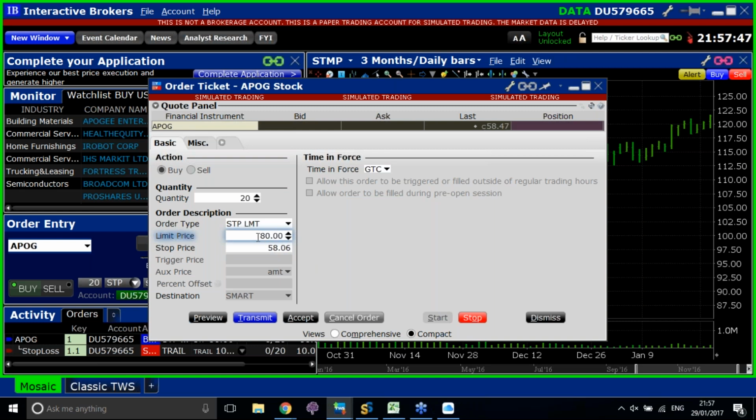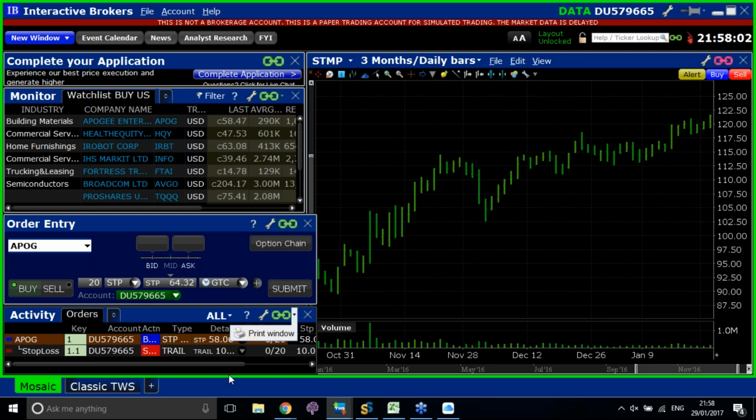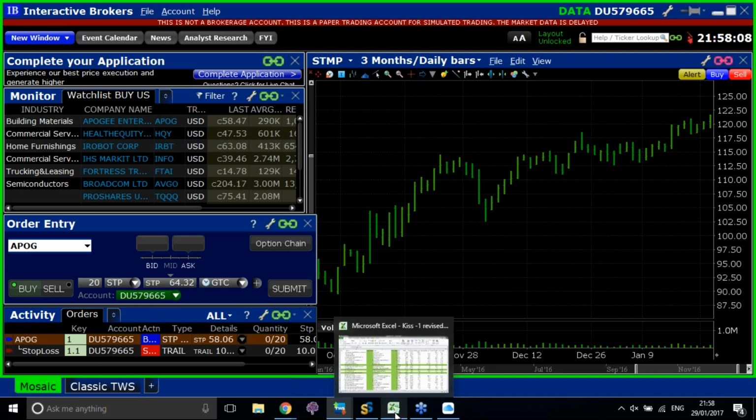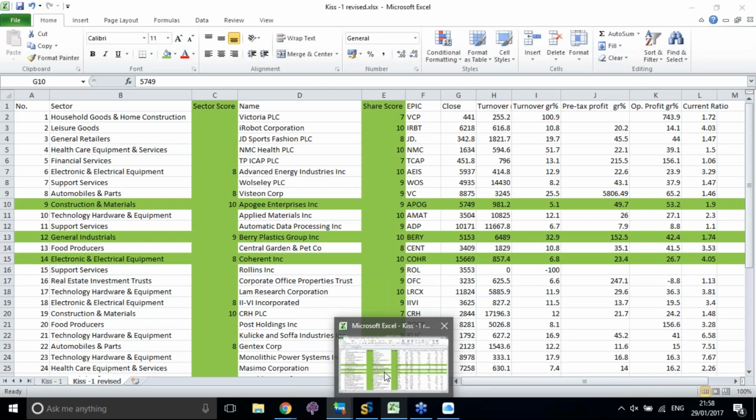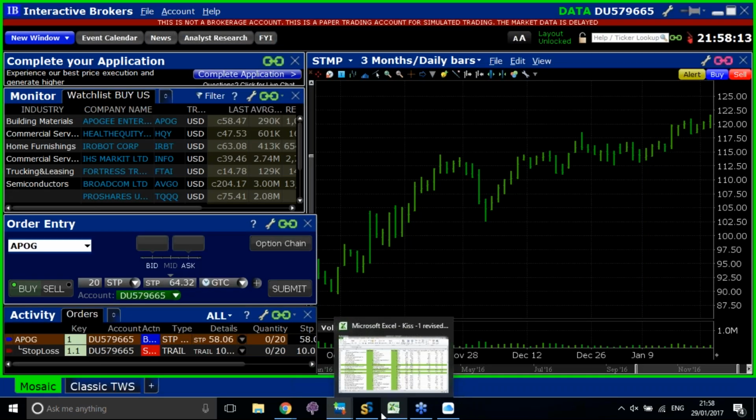58 is to buy. That's fine. So we want to buy after 58.06, but we don't really want to be limiting ourselves, so we put the limit a long way away. So transmit. What does transmit mean? It means it sends the order to the Interactive Brokers computer. That's what we want. So you now have a live order to buy APOG if it breaks above 58.06, and if it does buy, you will have an automatic trailing sell stop at 10% below.